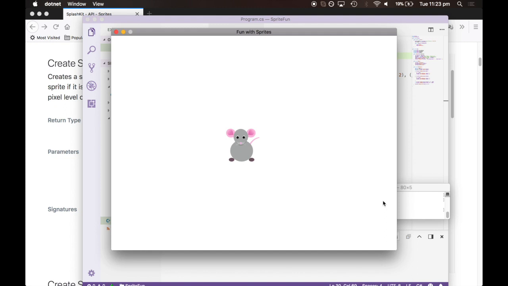What I'm going to do is I'm going to give our mouse some cheese. So I'm going to create some more sprites. I'm just going to make it a list of sprites and show you a few more things that we can do with them just to add a little bit of interest for our mouse and show you a few more functions that you can use.